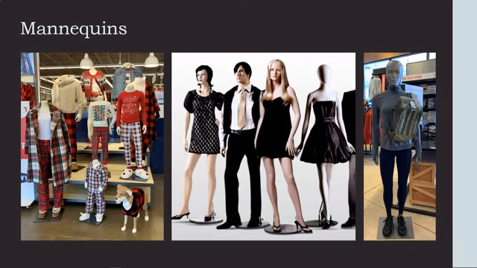On the right, you can see a mannequin from the store 511. This store has more of a rugged persona. The mannequin does have facial features, but does not have as realistic of a look as the mannequins in the middle image.